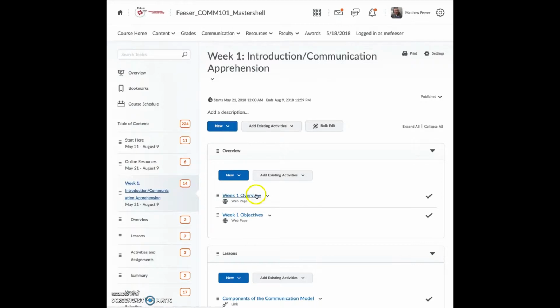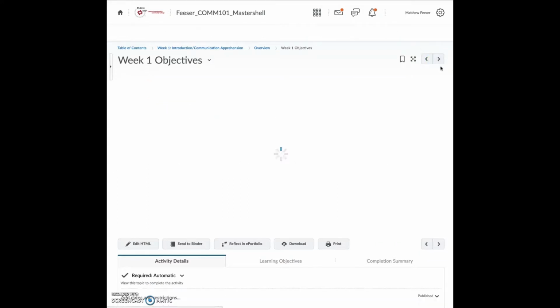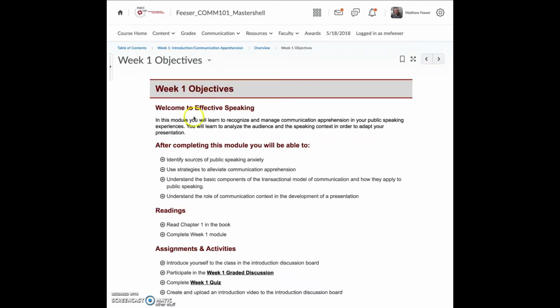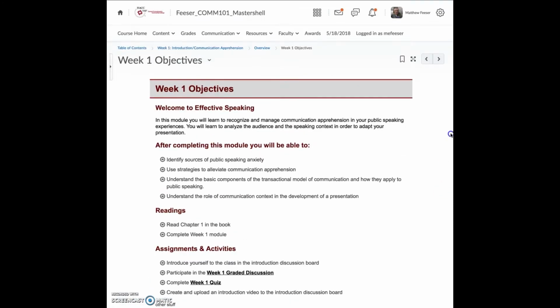I'll just click this overview so you can see what it looks like. It gives you a basic message. Then you can click these arrows to go to the next component, which is the objectives. The objectives are laid out here. You know what you have to read in the book. You know what you have to read as far as the module. And these are the assignments that you will need to complete. So it's just kind of a quick overview for you.